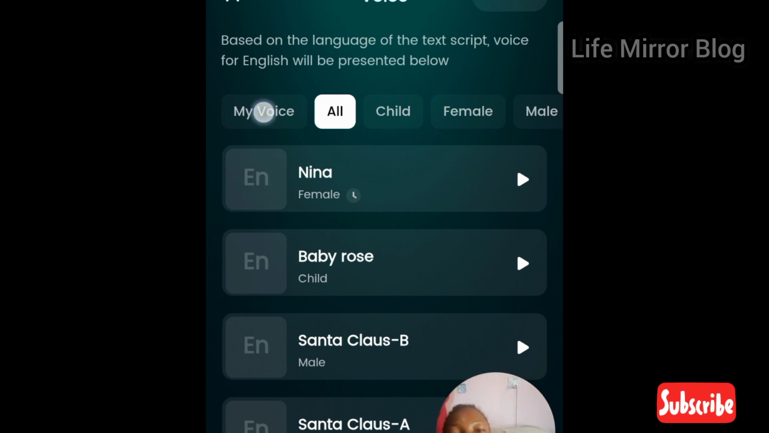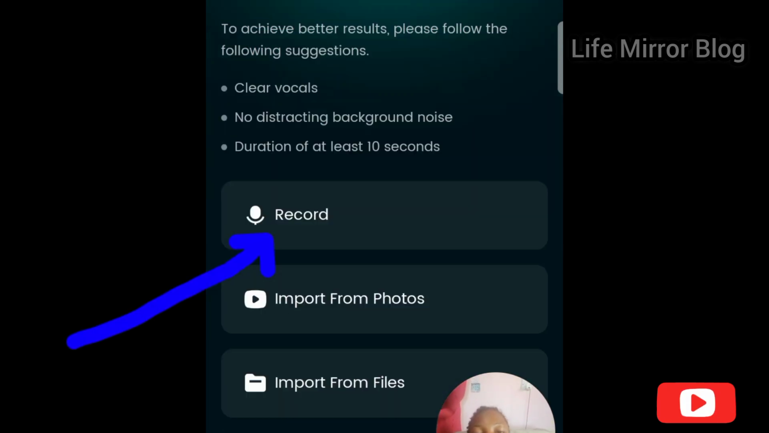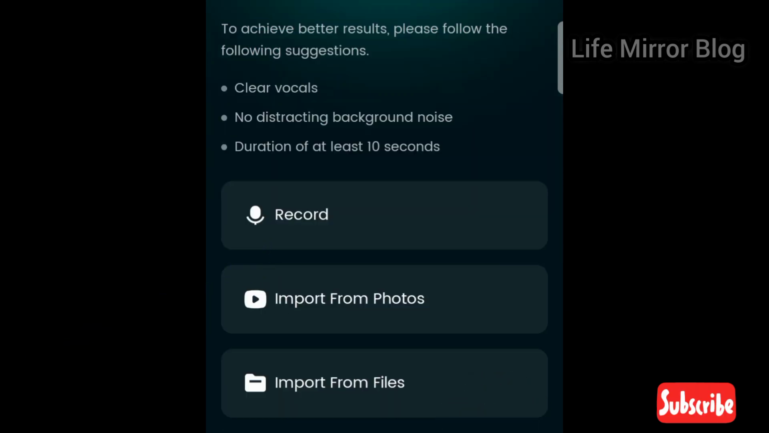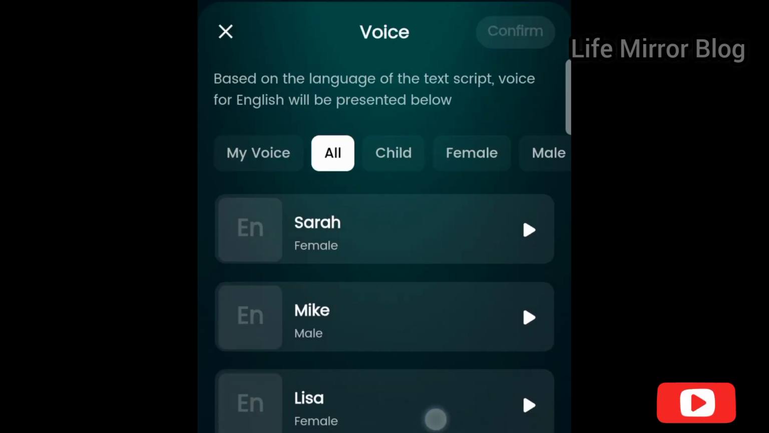So if you want to use your own voice, you click here and then create your own voice. So you click on create your own voice to take you to this place where you can record your own voice. You can input a sound or a voice from a photo, and also you can record a sound or a voice as document or file. But this is not the option I want, so I'm going to go back to the other option. So these are other available options. You can try any one that you want to use.